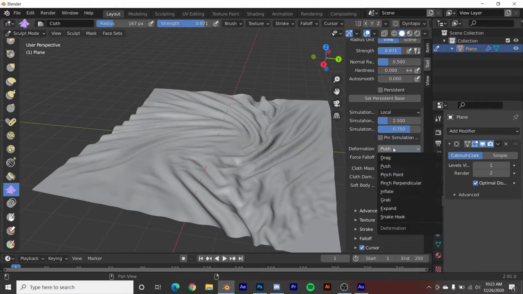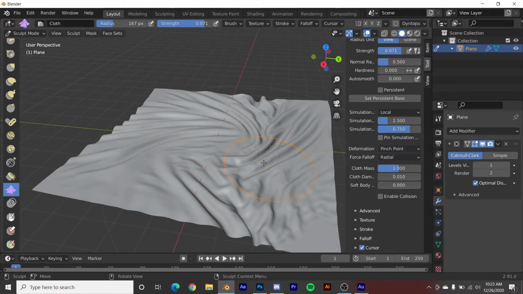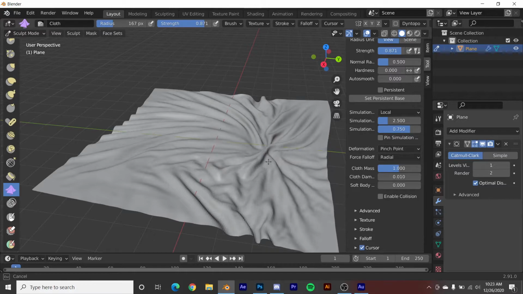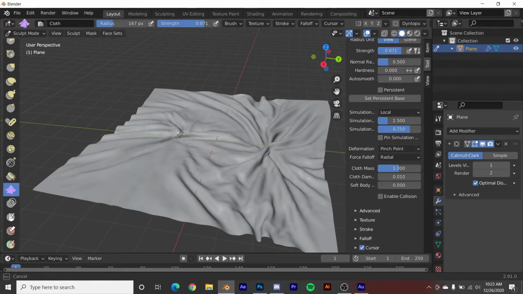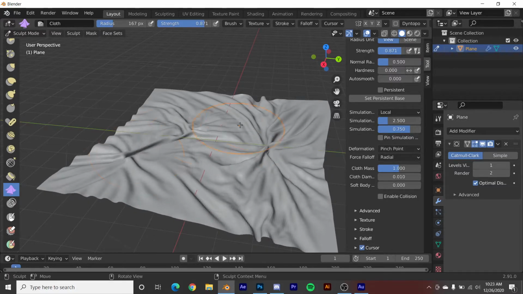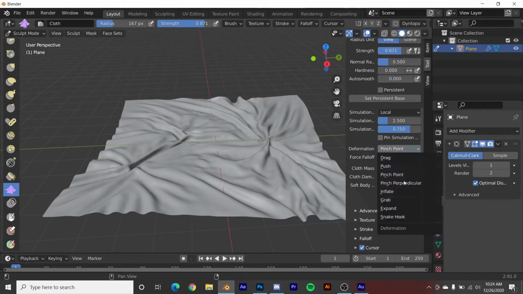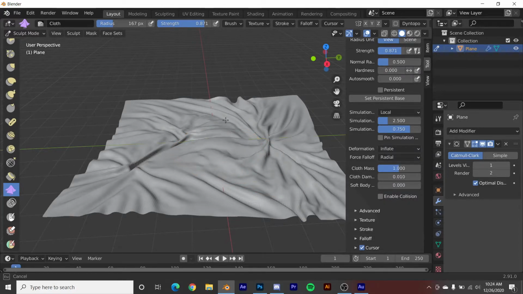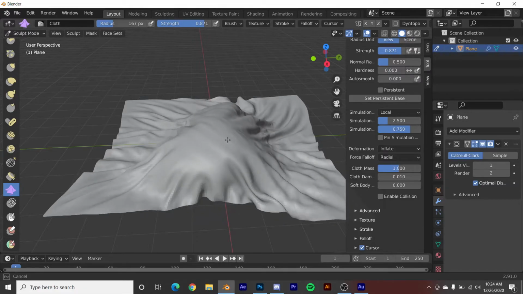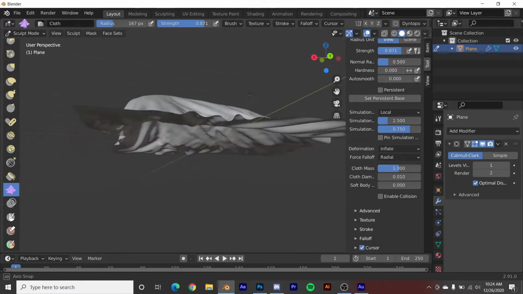So we have that. We have pinch point, which this one takes a point and pinches it closed, almost, just like if you're pinching something with your fingers. So you really get that really cool effect like that. We have pinch perpendicular, does like the pinch point, but of course it's perpendicular. We have inflate, which is super cool. It brings things up and inflates them just like the name, and that looks awesome.